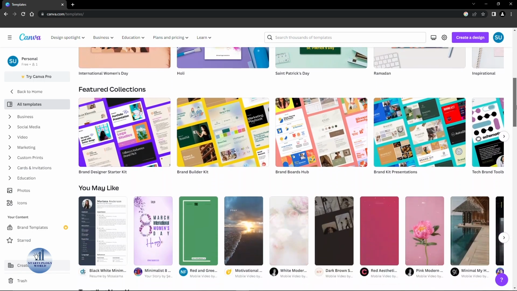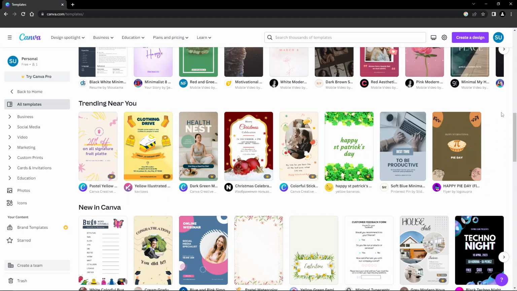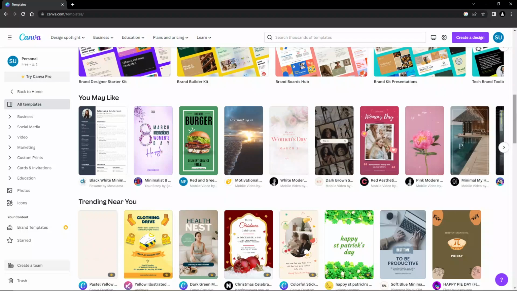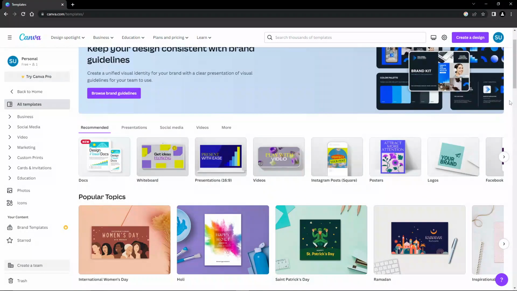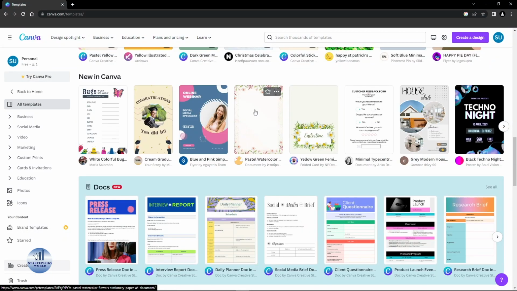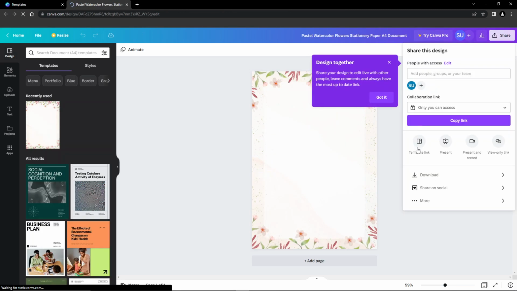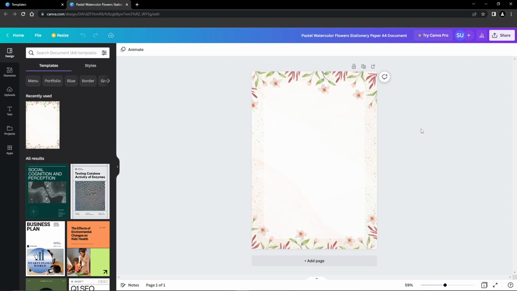For example, by scrolling down, you can see all of these designs, and these are templates that you can use for free. And now by scrolling, you can see all of these designs. Just click on it, and you can click on customize this template to make your own. And that's how you can sign up for Canva in just a few minutes.